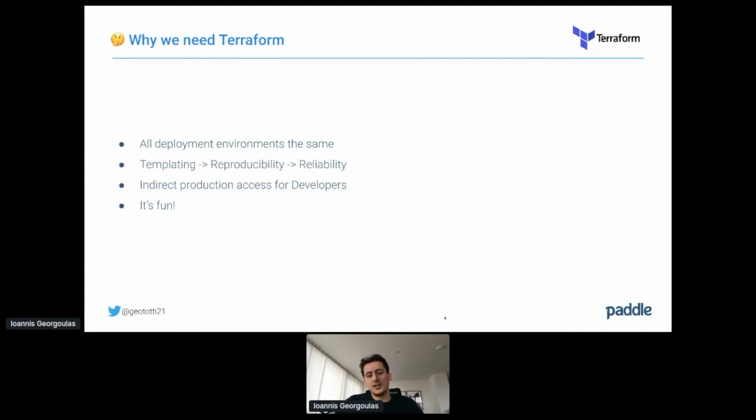And the last one is you should give your developers access to your production, but you should give them access using tools and processes. Even if the access with Terraform is indirect, it will unlock your teams to deliver without having bottlenecks around your department. And obviously, it's extra fun to play with Terraform.